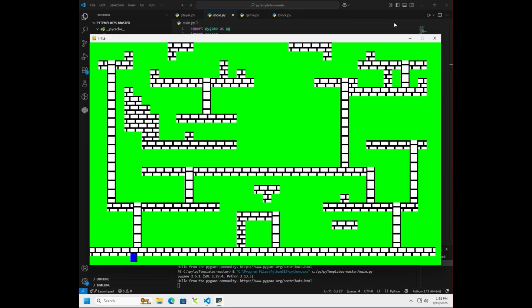Even if I'm moving left or right, there's no collision. I can push up to counter it. So you see where this is kind of going. If there was collisions enabled, it would stop.